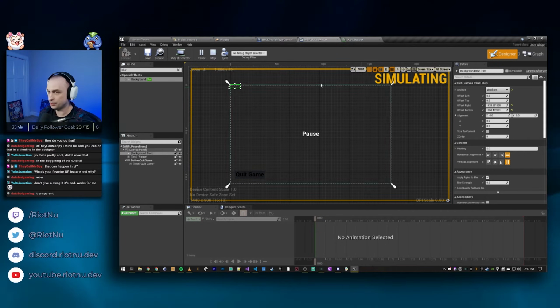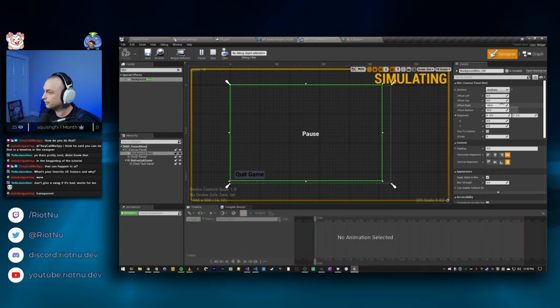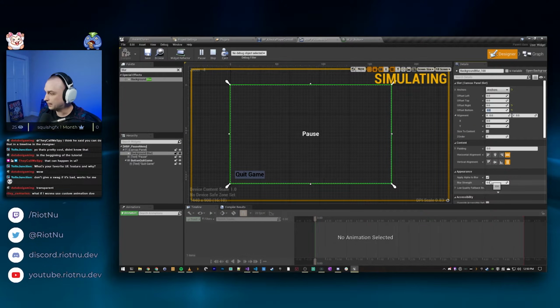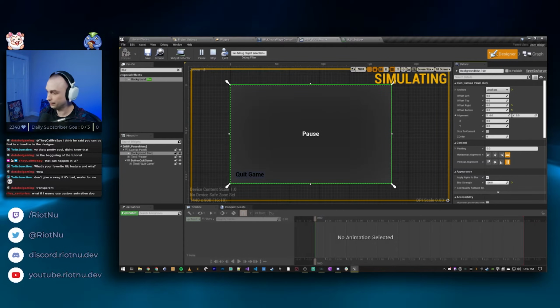I'm going to anchor it to the entire screen. I'm going to remove these offsets and make this offset 0 as well on the right and the bottom. And then I can blur out the background by adjusting this blur strength slider. So if I go to like 50, it's going to be really strong.